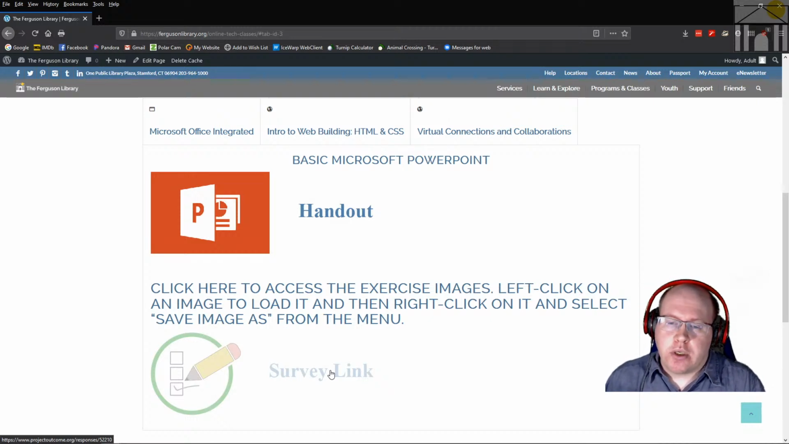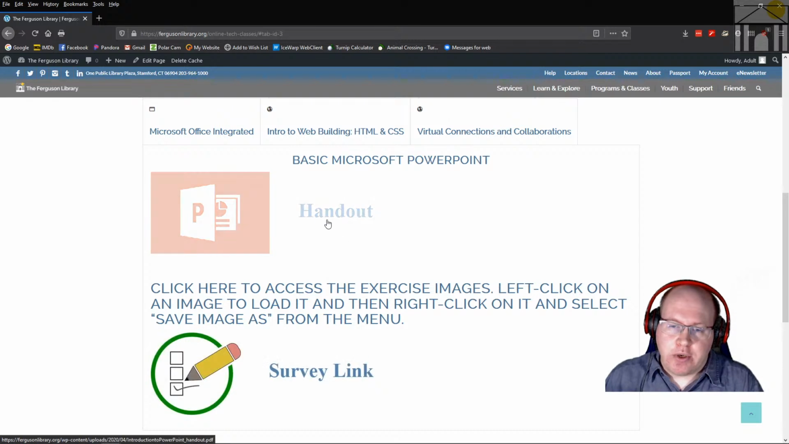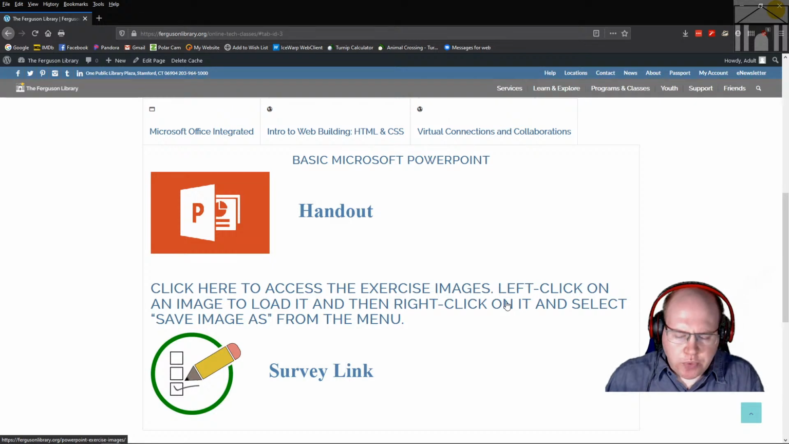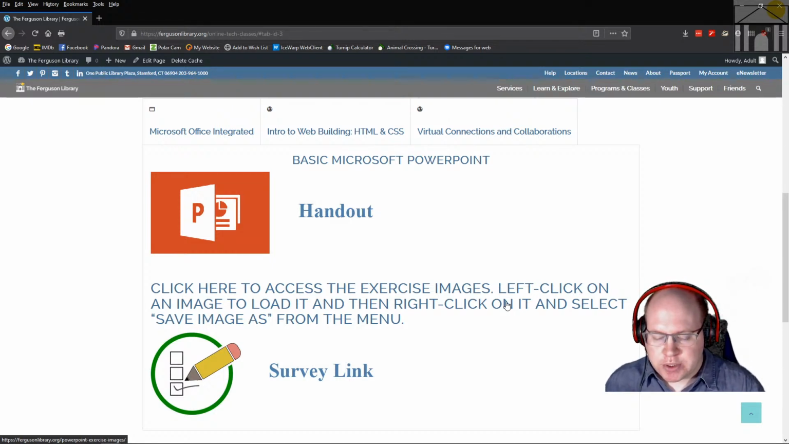If you want to follow along, please go and grab the handout here and then go download the different images from the website here. And that'll become more important as we move later on into the class. So with that said, let's actually get into the basic Microsoft PowerPoint.